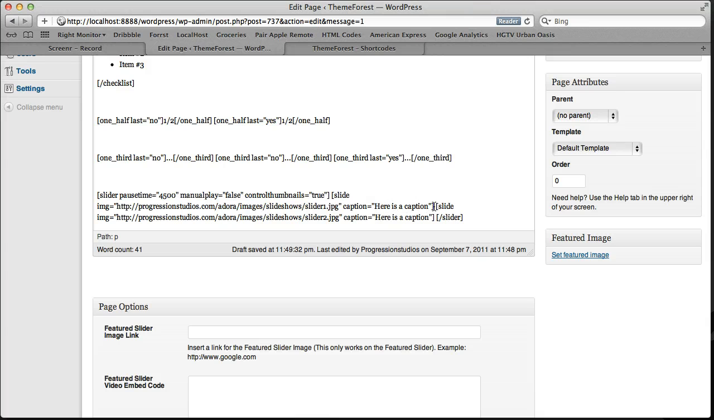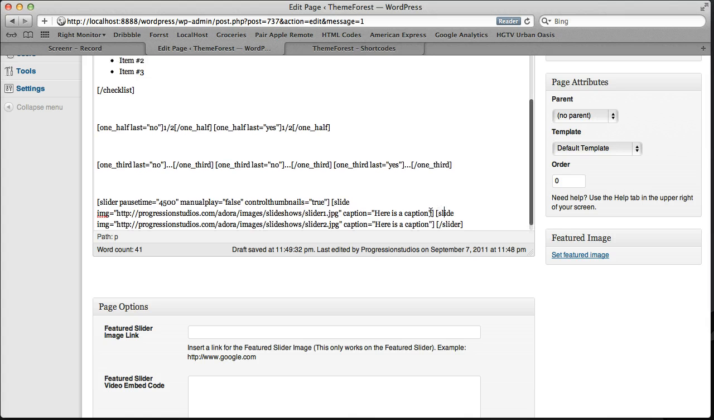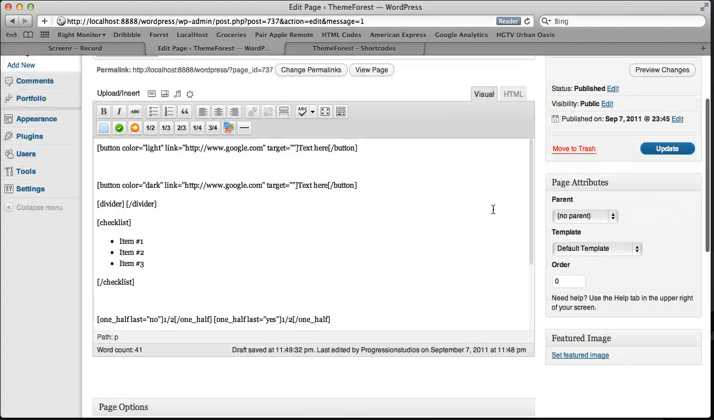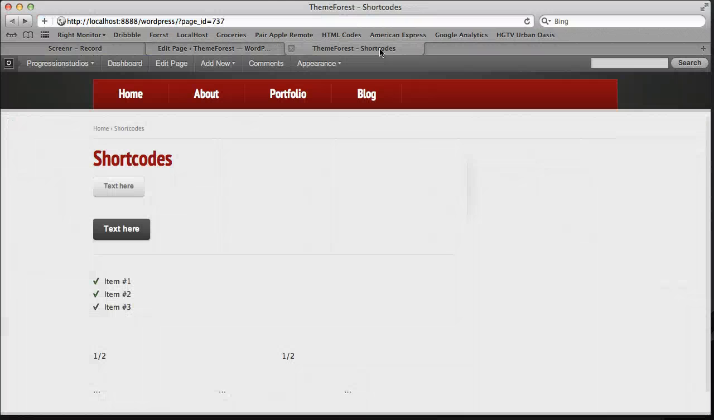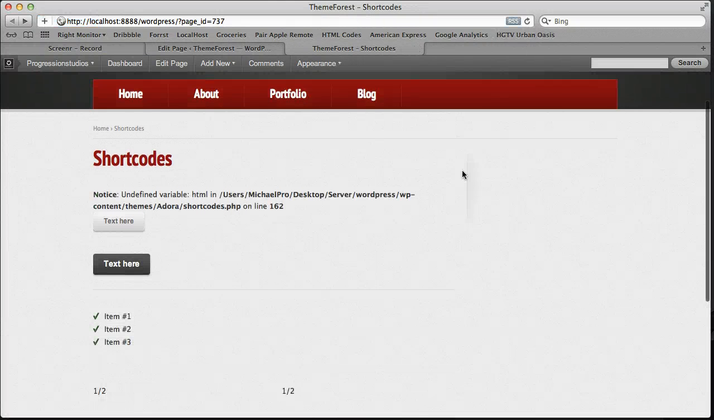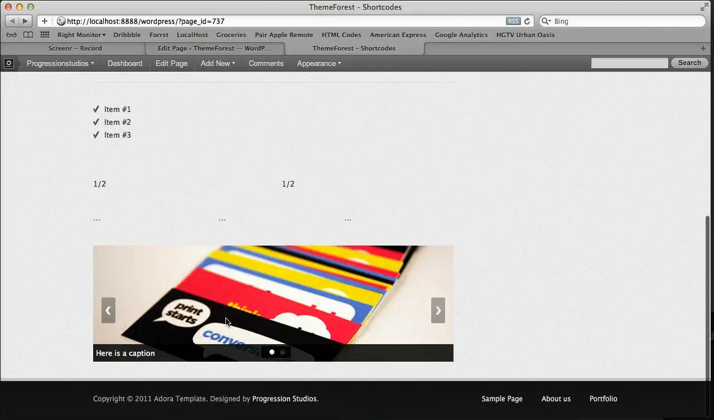And if you want to add another slide, you just simply duplicate the slide and make sure that these aren't touching. There needs to be a space in between. Otherwise, it won't display correctly. And let's update this and see how it's going to display. So, this is our slider. Pretty cool.